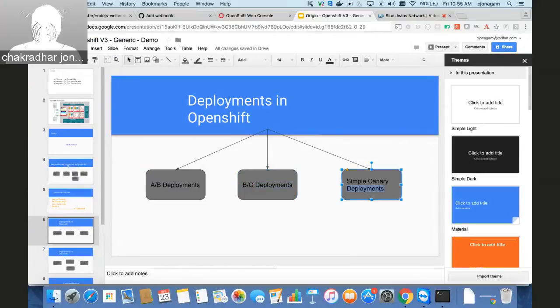And simple canary deployments, I've already shown you how to basically split traffic between different versions of your application, right? Just changing the weights on the applications, and you basically split your traffic. So this is also something we have shown.